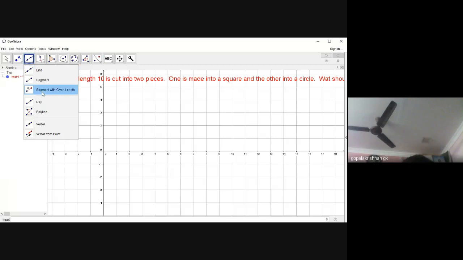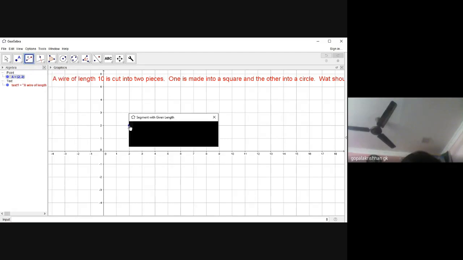Now take a line segment of given length. So whatever tools we have used, we have learned, I'm going to use it in a problem in class 12th. This is a very simple problem in class 12th. So I will select a line segment of length 10. Just look at it.